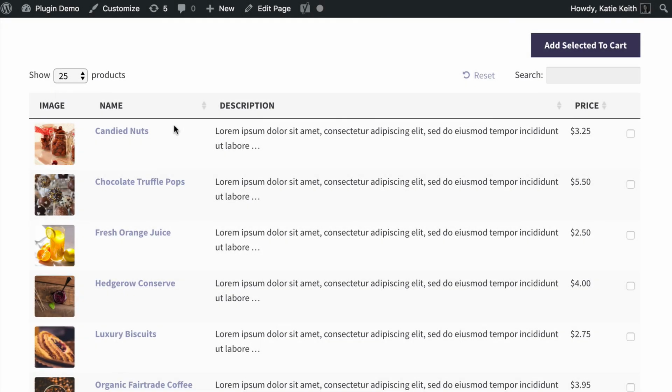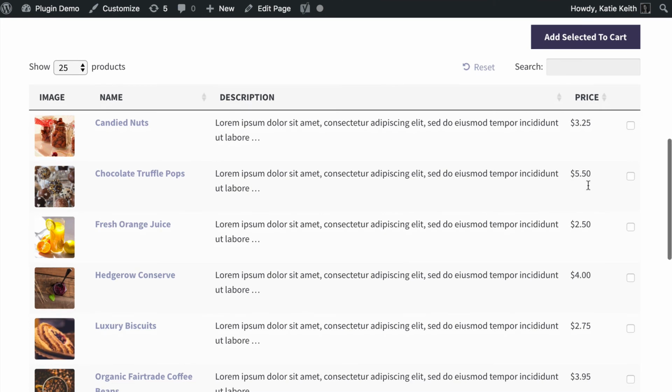Other changes you can make are adding filters, either drop downs above the table to filter by category, tag, attribute, that kind of thing. Or you can use some filter widgets if you have a sidebar on your page to make it easier for people to find what they want. You can also rename the column headers. You can remove any of these labels if you don't want them. And so there's lots you can do with it.